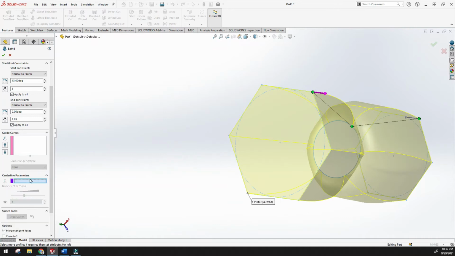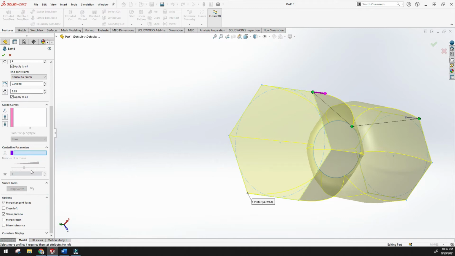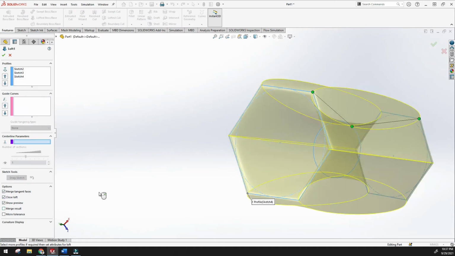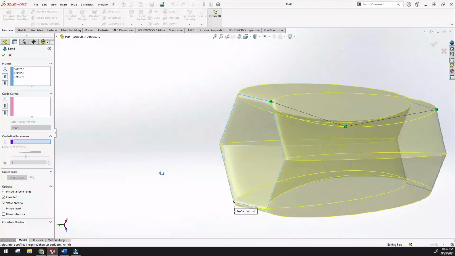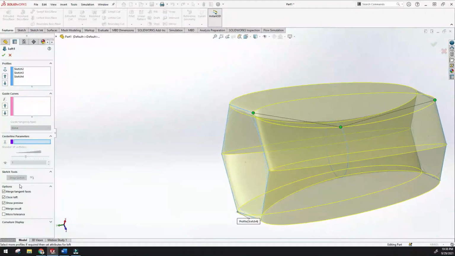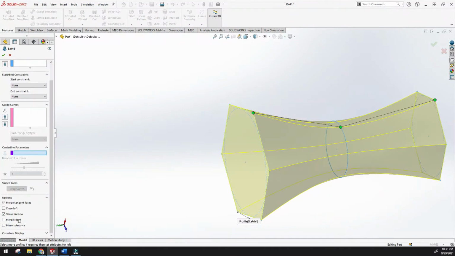And here is the option like centerline parameters. By using the centerline we can create a different design here. Now this is merge tangent faces, close loft. By using this we can select loft closed or open. Okay, merge result and micro tolerance. If you want to create the micro tolerance we can create it here. So some extra options are there. By using this we can just modify the loft.